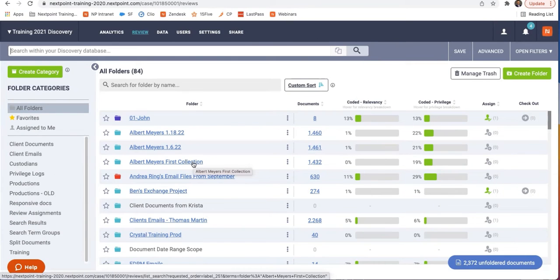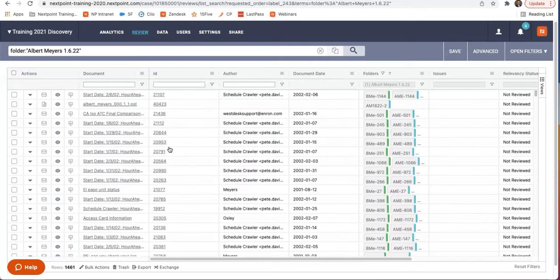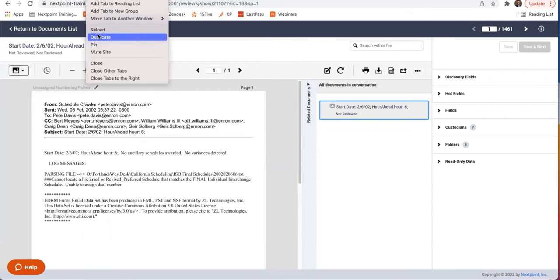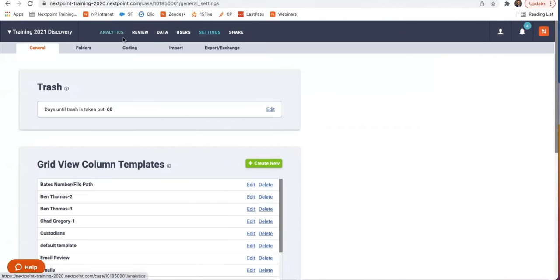Let's go ahead now and jump into actual documents and show you the custom coding and how you can go about it. I'm going to go ahead and duplicate this and go to settings and toggle back and forth.